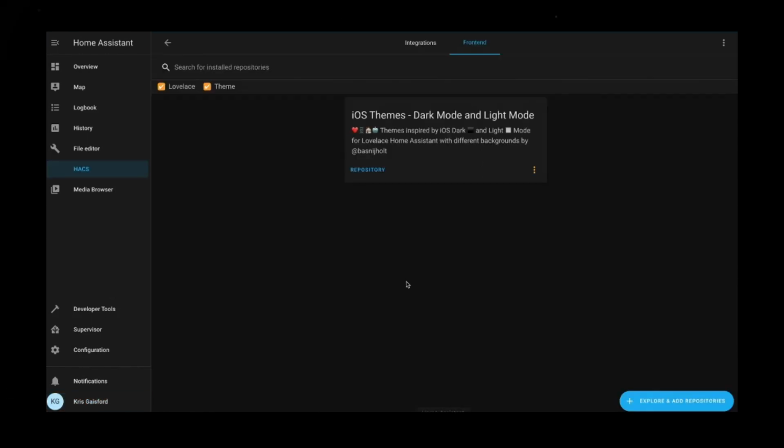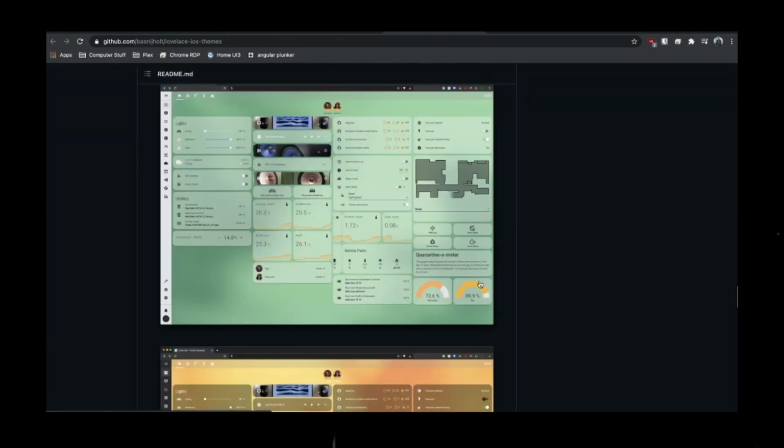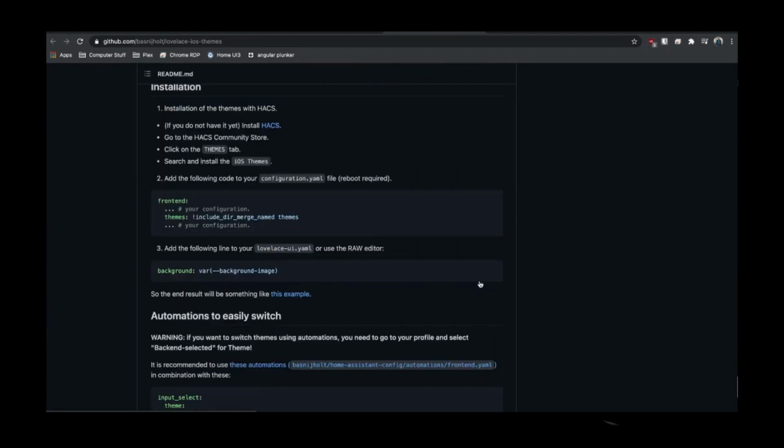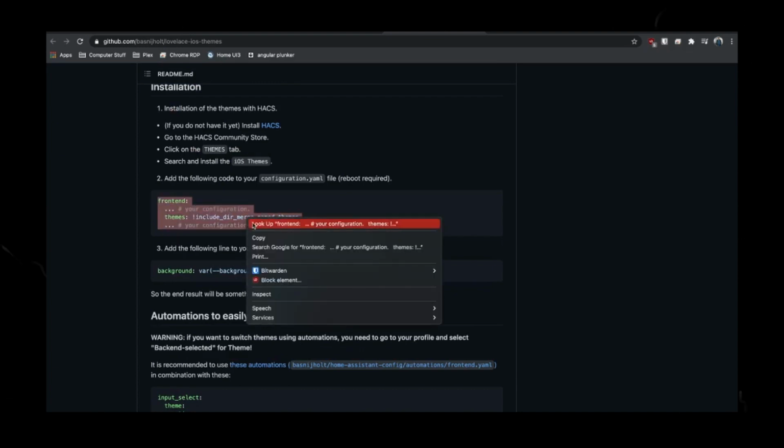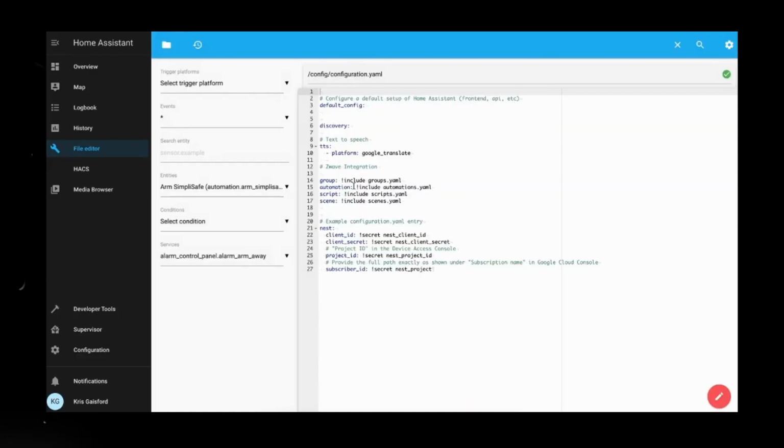configuration a bit. So we're going to go ahead and launch the repo for that theme, or the extension there, and find the installation steps. It's quite a ways down, but looks like we have to add some stuff to our configuration.yaml file. So I'm just going to go ahead and copy this here, and then we'll launch our file explorer inside of Home Assistant and go over to that configuration.yaml file. And we're just going to add that line of code in here.